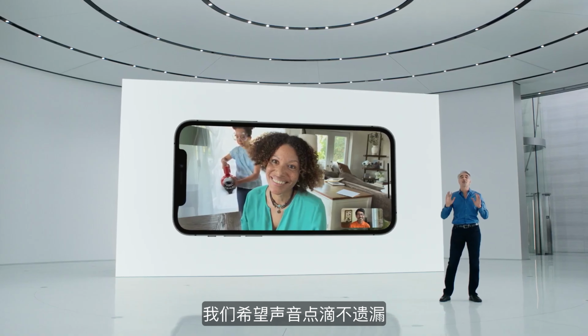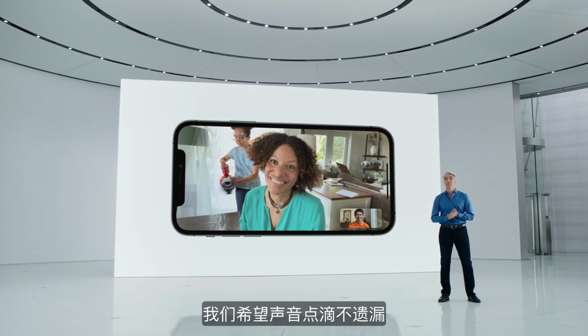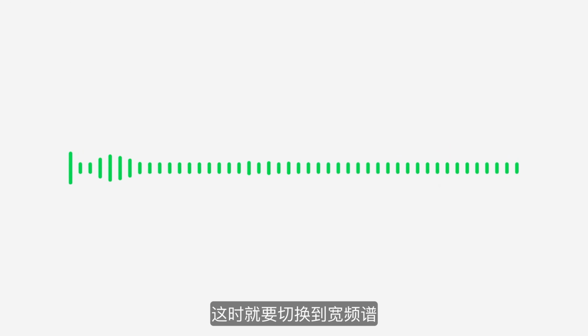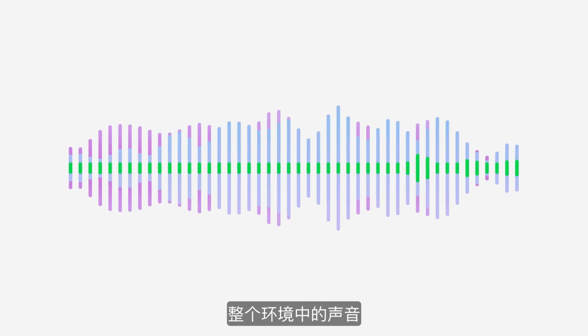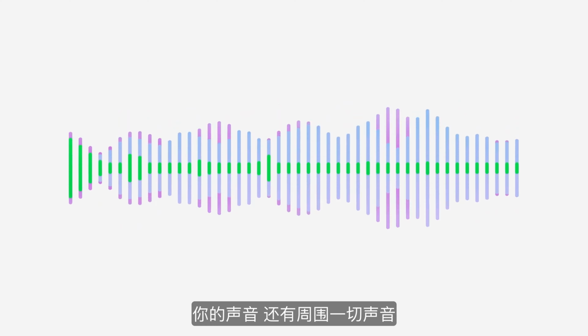Sometimes, though, we want every bit of sound to come through. And that's when you switch to wide spectrum. In wide spectrum, your mic picks up an entire symphony's worth of sound, your voice and everything around you.